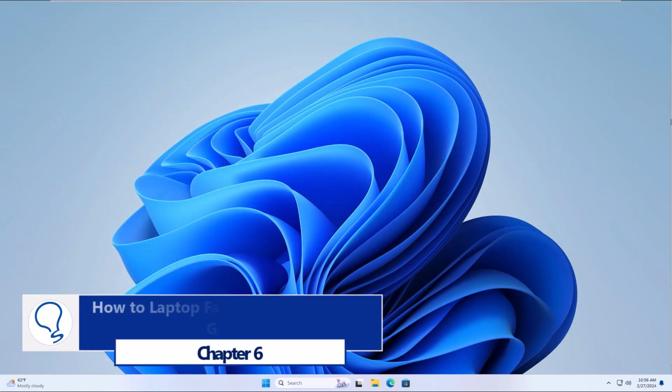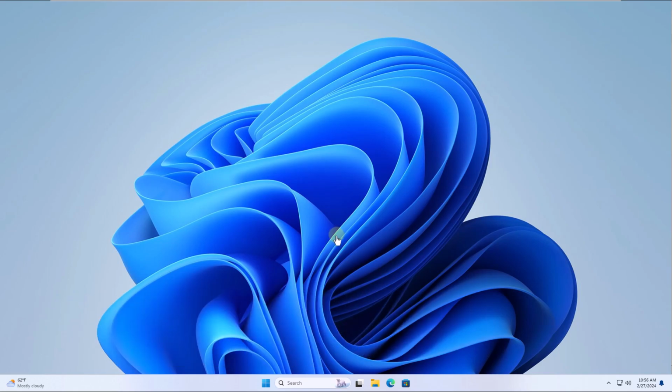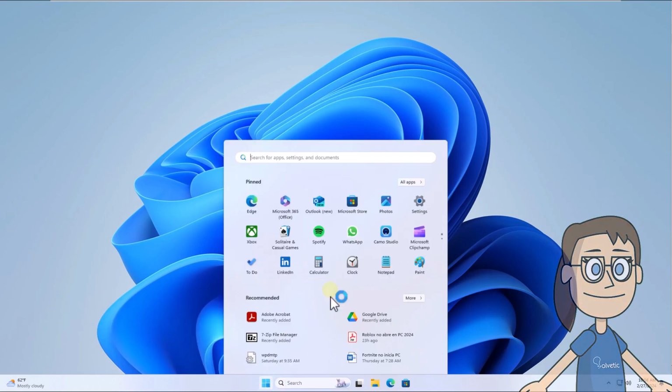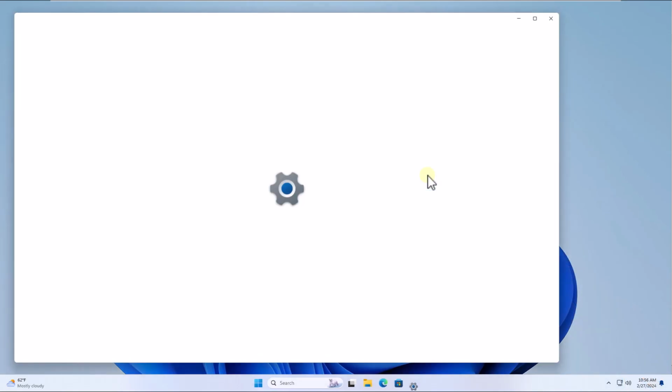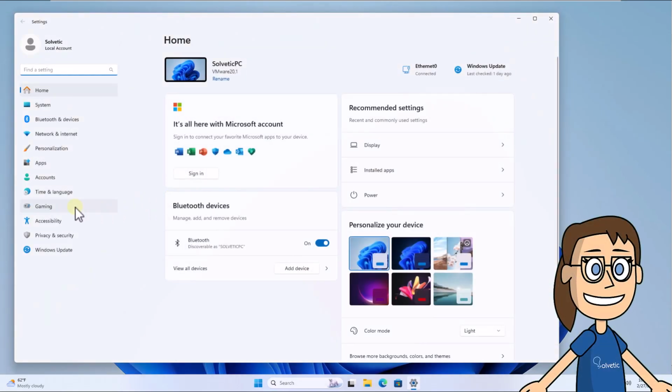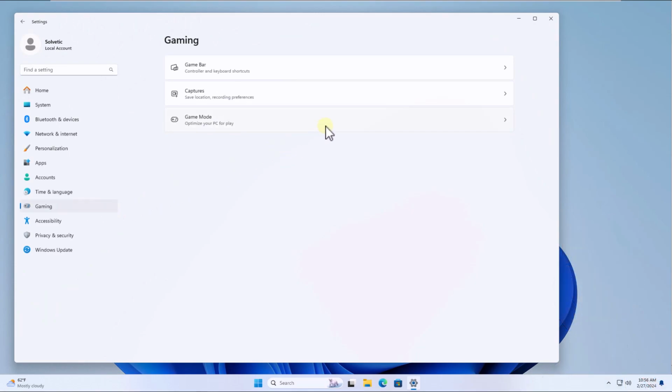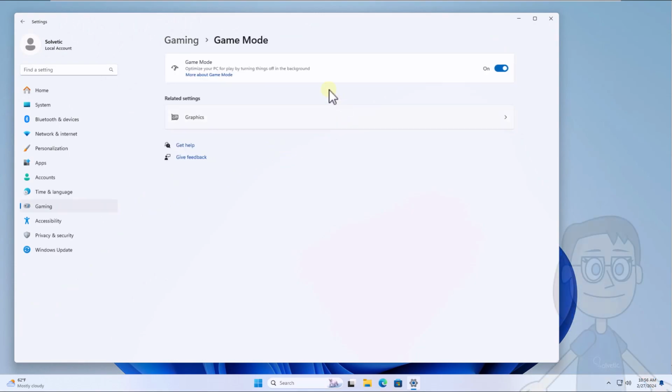Chapter 6. How to make a laptop fast by adjusting games. To start, click Start and open Settings. You are going to go to the Gaming section and here you will click on the Game Mode option. Check that the Game Mode switch is enabled.